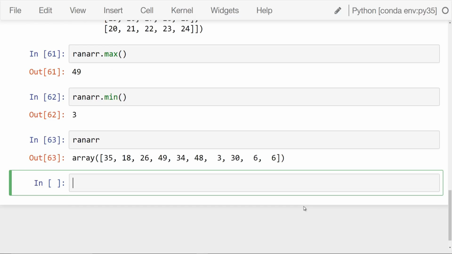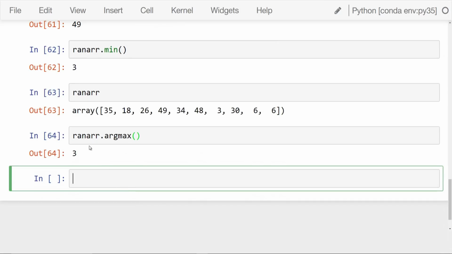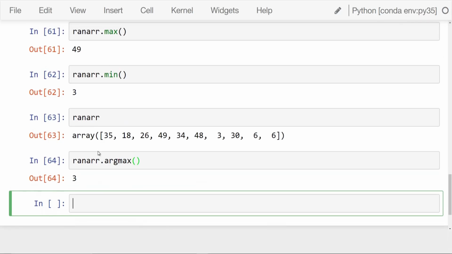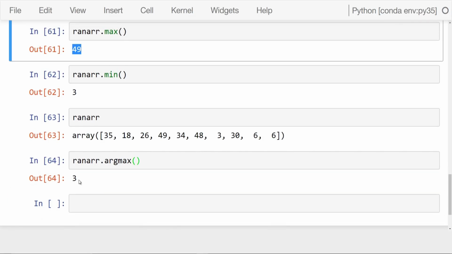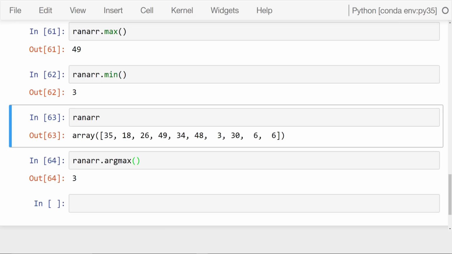If we take a look at the array one more time, we can actually figure out the location of the max or min values by specifying argmax or argmin. Meaning, if I want to know at what index value this max, 49, is located, I can say arr.argmax, and that will return the index location of the max value. So I notice that 49 is located at index 3. So 0, 1, 2, 3, I have 49 there.